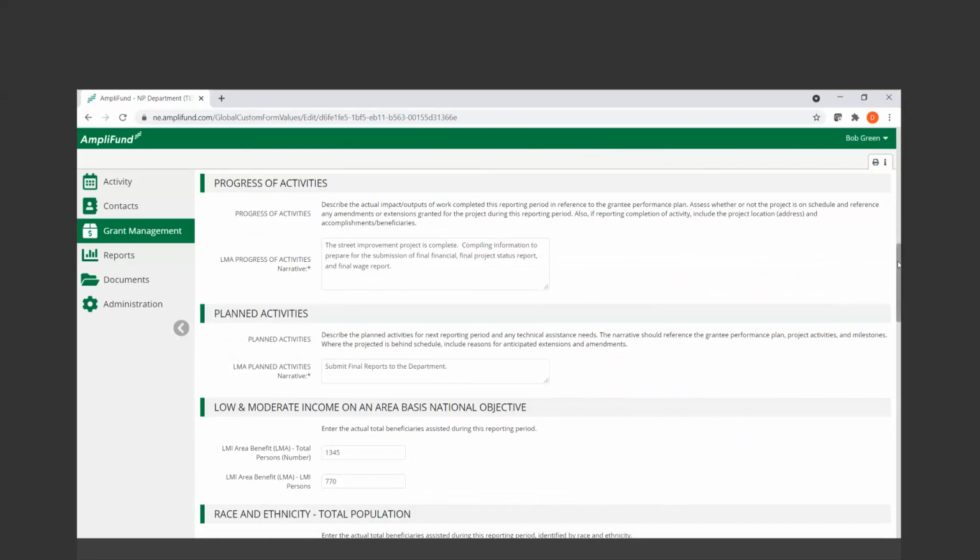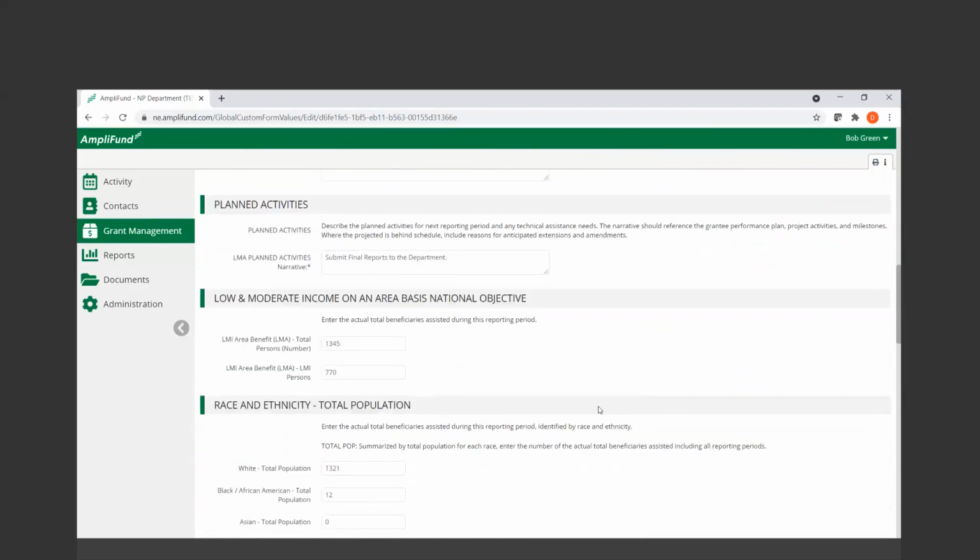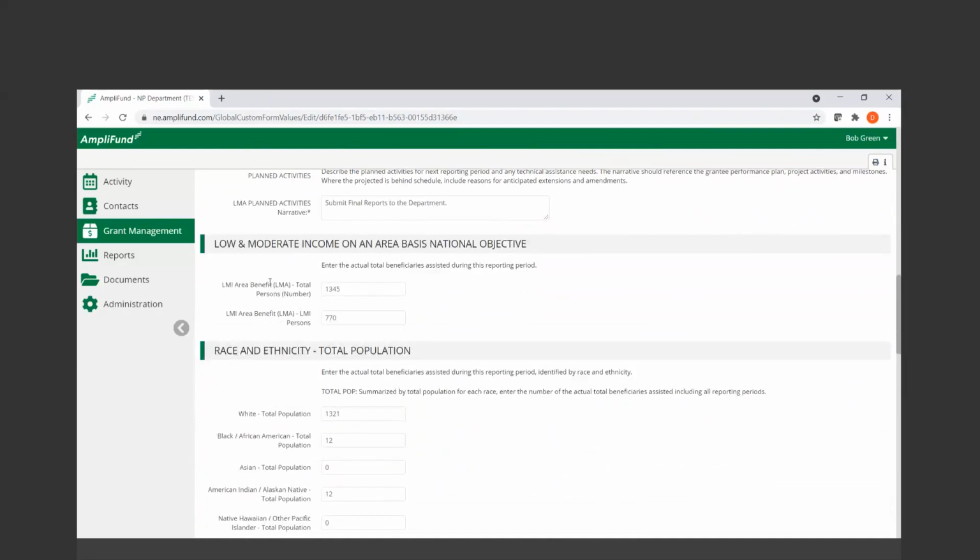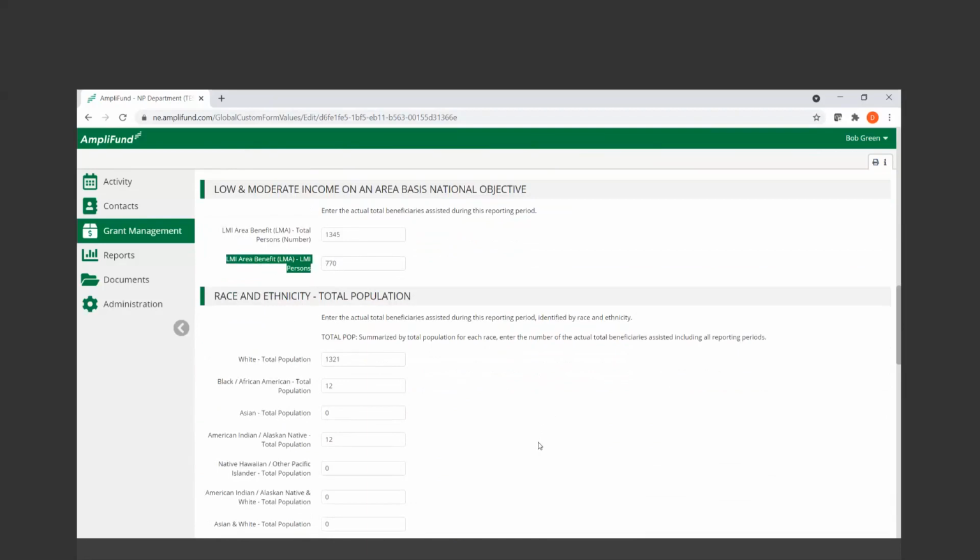For my example on this, we do have the project, you're able to drive on the streets. So they are reporting their beneficiaries for this activity. So you'll see in low moderate income area benefit total persons number, that 1,345. And then 770 of those individuals are low moderate income. And that should match up with your contractual agreement that you found those numbers during your application period.